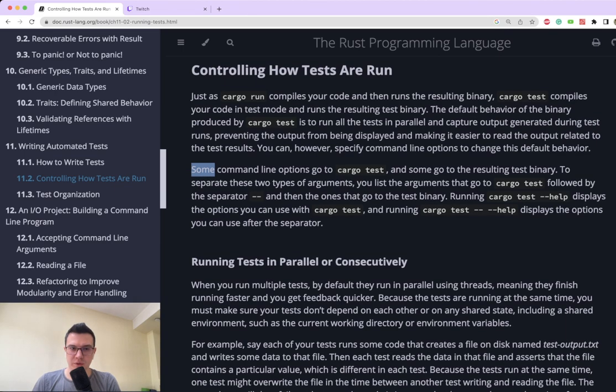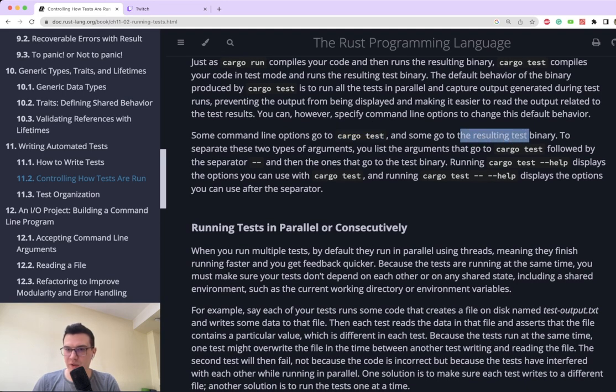Some command line options go to cargo test and some go to the resulting test binary. To separate those two types of arguments, you list the arguments that go to cargo test followed by the separator -- and then the ones that go to the test binary.